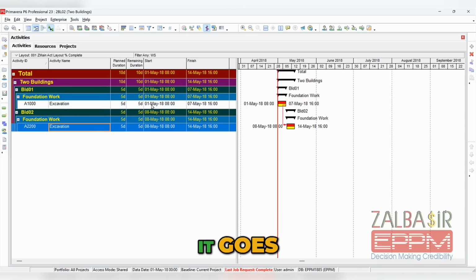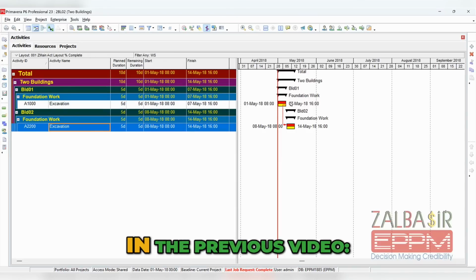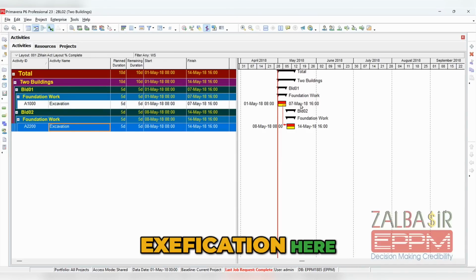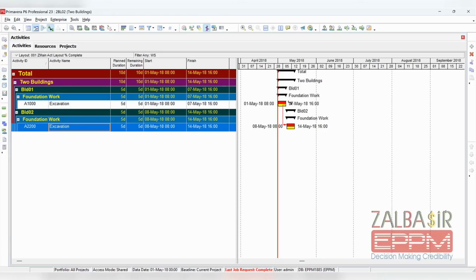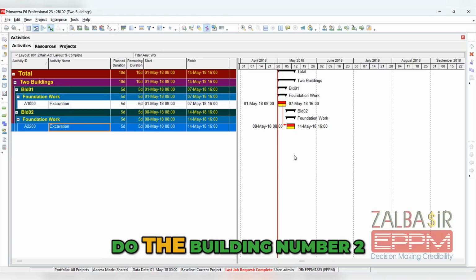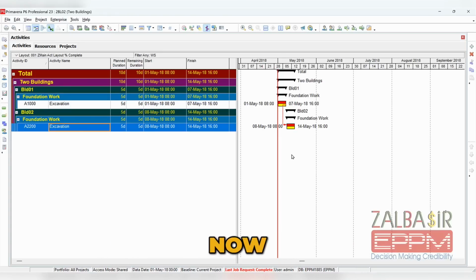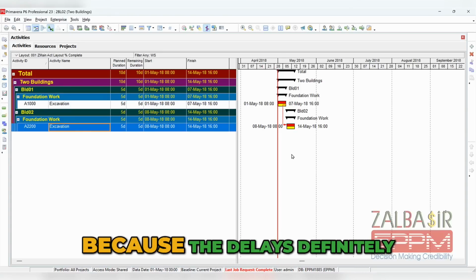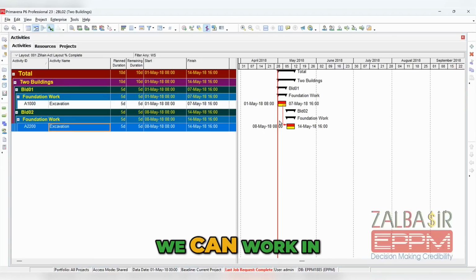Now let's see how it goes. Now what we said in the previous video is that we finish this execution. Here, the same machines will go and do building number 2. Now, when we are doing the revised schedule, and because of the delays, definitely we can work on this one as soon as we finish this one.